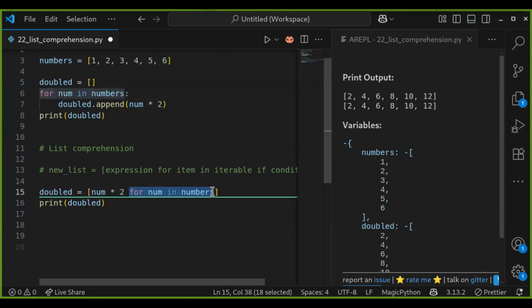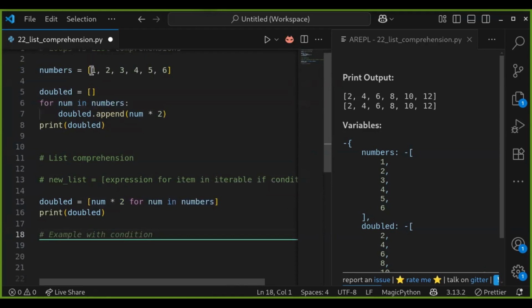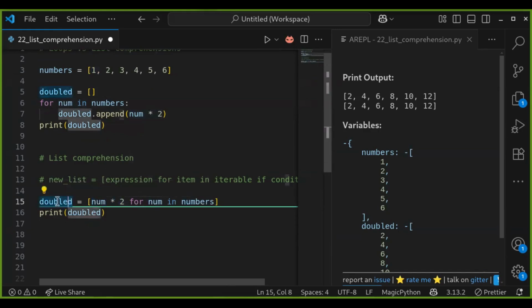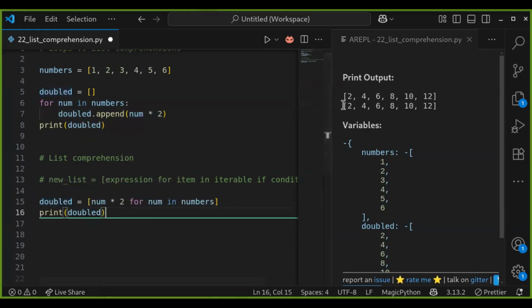The for num in numbers is the same loop you already know from the previous example, just written inside the brackets. So it iterates through the list of numbers, starting from the first item, multiplies each number by 2, and stores it in the newly created list called doubled. Then when we run this, the output is exactly the same. That is 2, 4, 6, 8, 10, and 12.